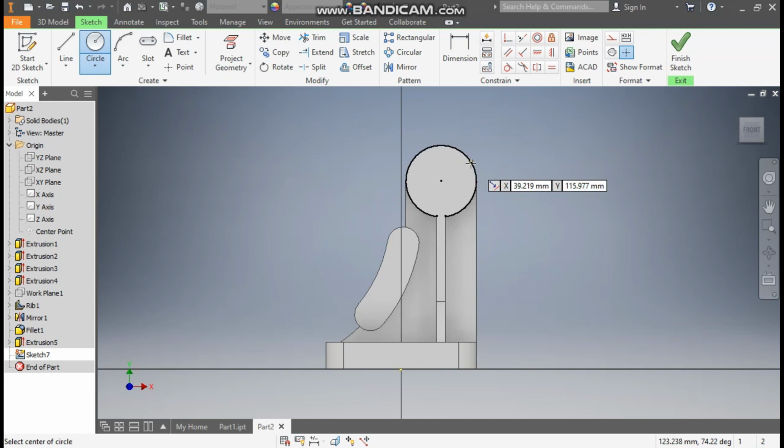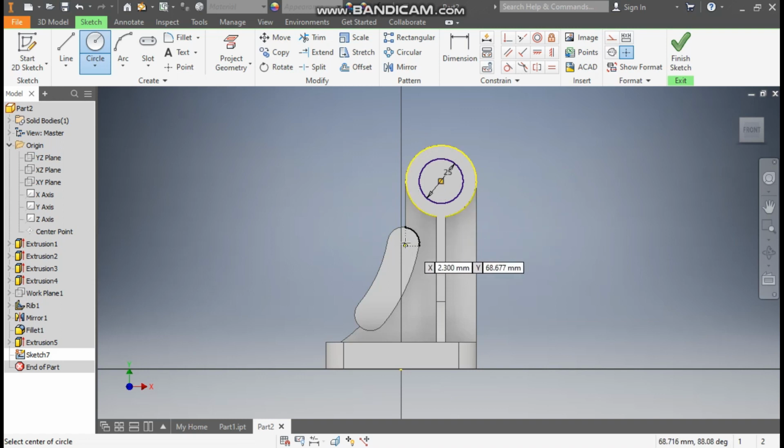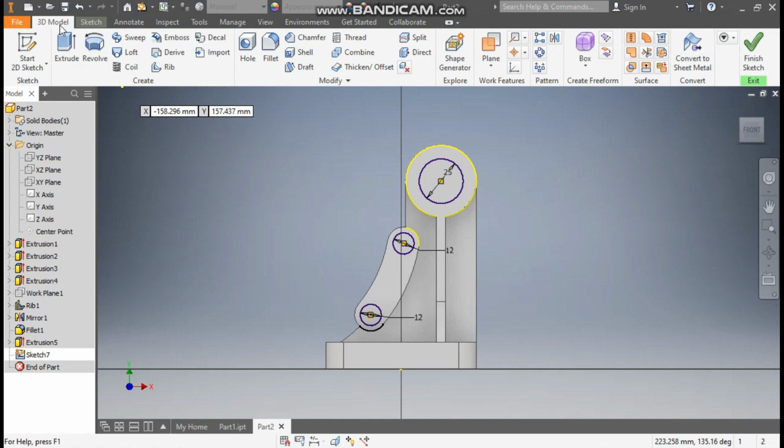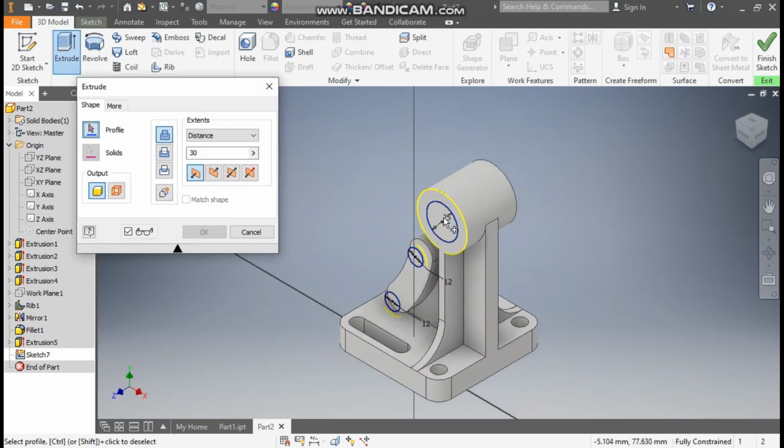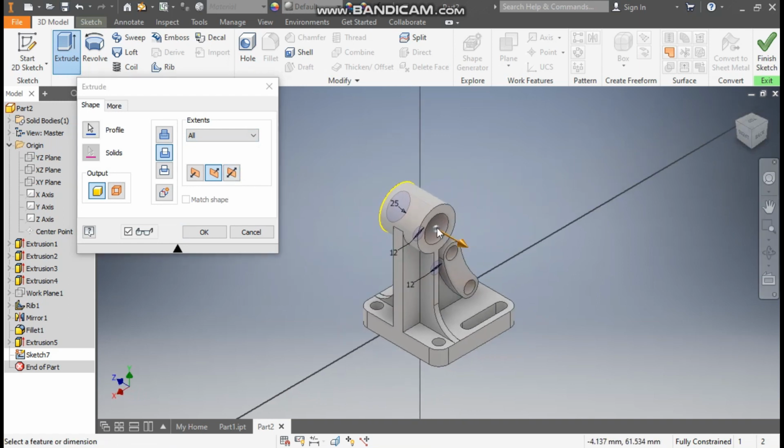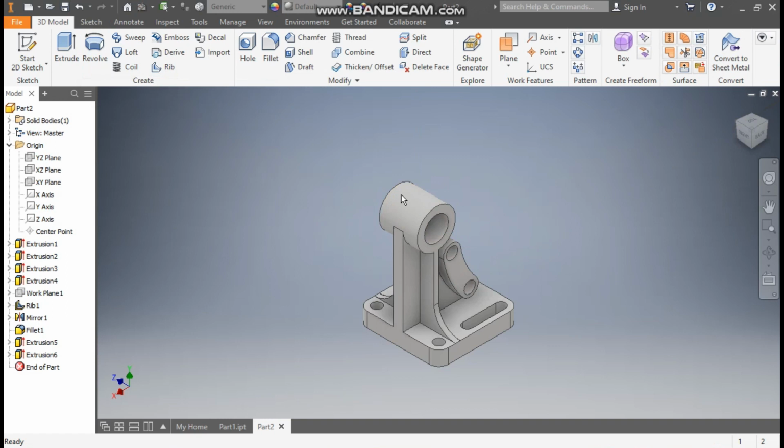Go to circle, and here select the center point, make a circle here of diameter 25 and make one circle here of diameter 12 and here also from the center point diameter 12. Go to 3D model, extrude, select this circle, select this and select this. Here we will take cut and this will be through all. Rotate the profile, so this will be a through cut, press OK.